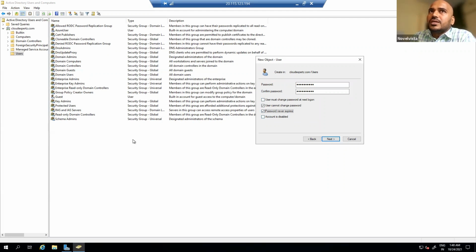You can also create a user account and then keep it disabled in advance. If you know that 100 employees are going to join next Monday, you don't need to come to office early on Monday and then do all of this activity. You can create the accounts well in advance and you can keep them disabled. So that's how you can do it. So I'll just check the two boxes: user cannot change password and password never expires.